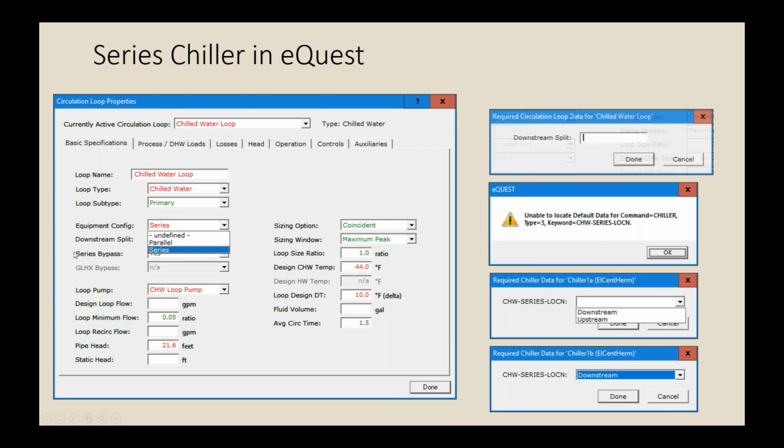So on to the eQuest interface. This is the primary chilled water loop, and there's a keyword here, equipment config, where you choose series or parallel. It'll default, I believe, to parallel, and then it will come back and ask you what the downstream split should be. If you haven't defined the upstream and downstream series location keywords for the individual chillers, it will prompt you for those values, and you select which one's up and which one's down.